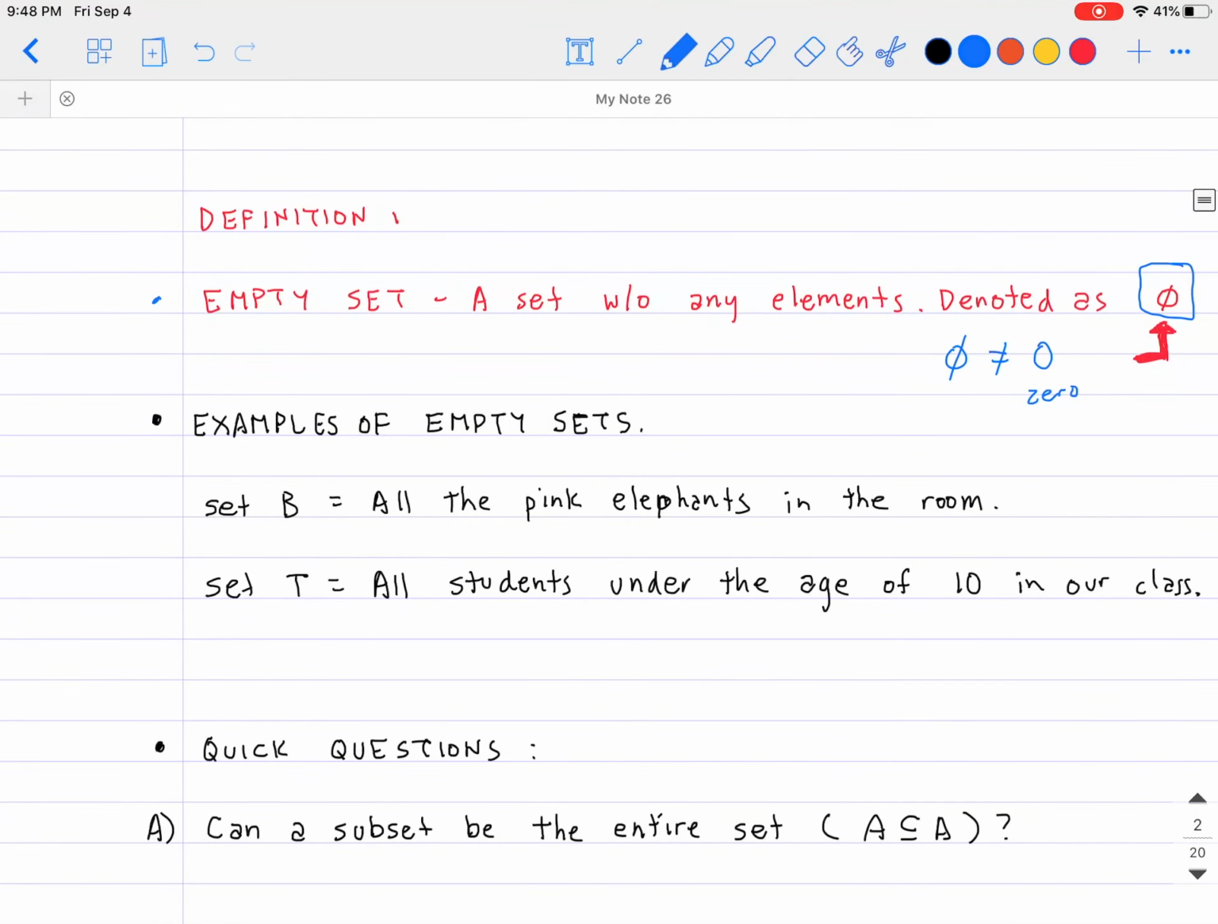So anyhow, here are some examples of an empty set. The first one: let's say that set B is the set of all pink elephants that are in the room. Well, currently, I don't see any pink elephants in my room, and hopefully there aren't any in your room as well. So that, to me, is going to be an empty set, okay?